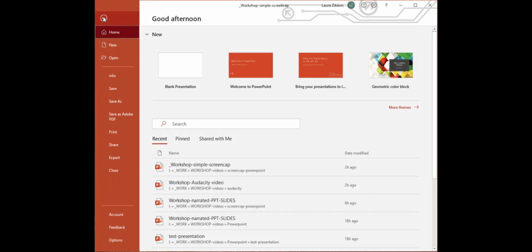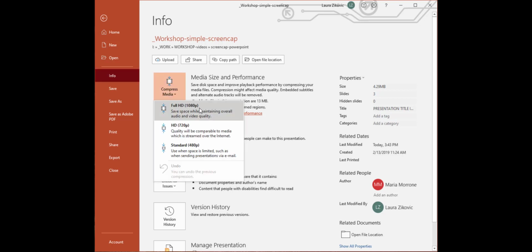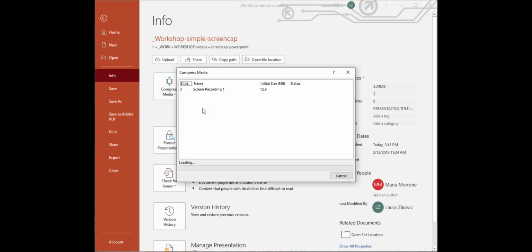If you go up to the File menu and select Info, there's an option here to compress media, and we see that the media files in the presentation are 13 megabytes currently. So if I click Compress Media, I have a couple options here. I'm going to pick Full HD at 1080p, and it's going to run the compression tool.